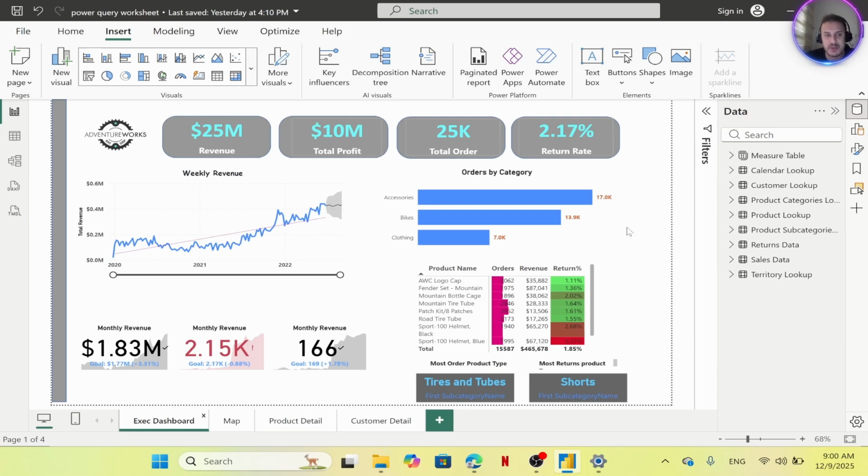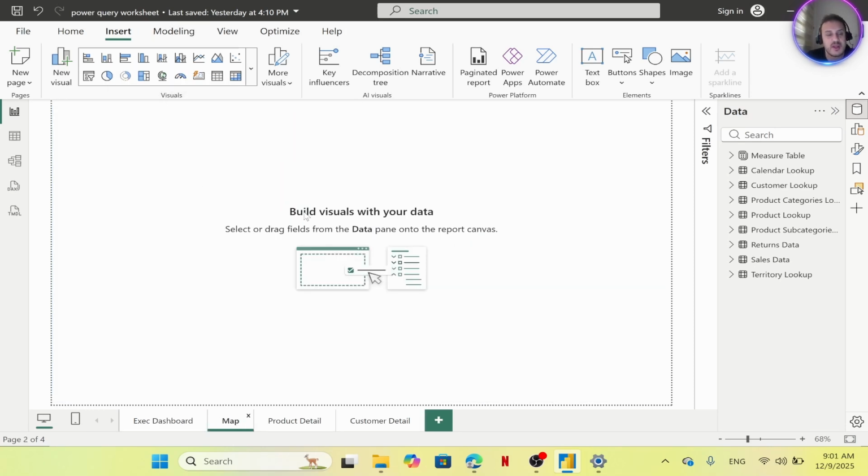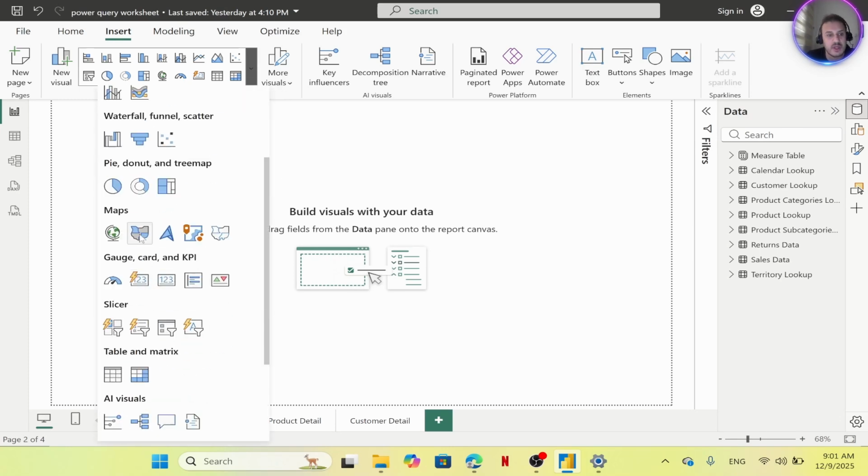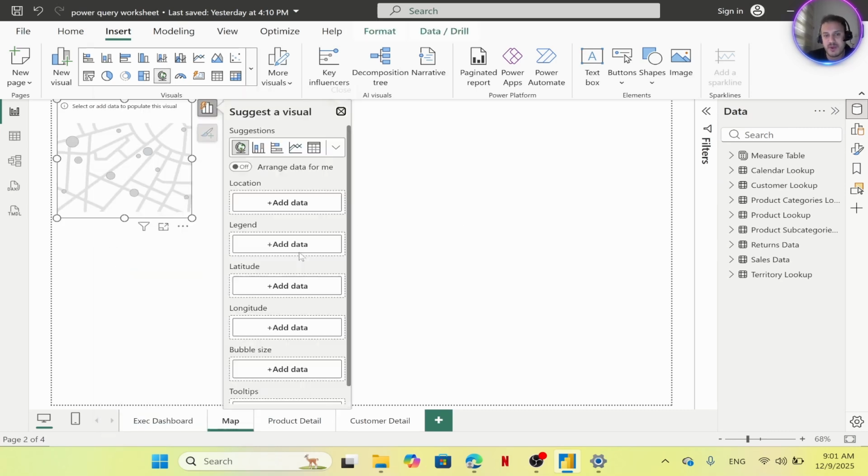In today's lecture, I'm going to show you how to insert a map and also a gauge visual from here. So first of all, let's go ahead with the map, and from here we have a couple of options. Go to the maps. We have the normal map, the field map, Azure Maps, and ArcGIS. If you have ArcGIS, you can connect it here, and we have the shape map. So let's select the first option, the normal map.